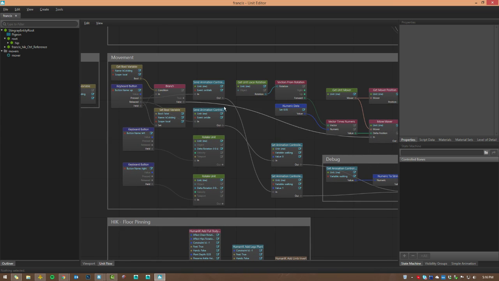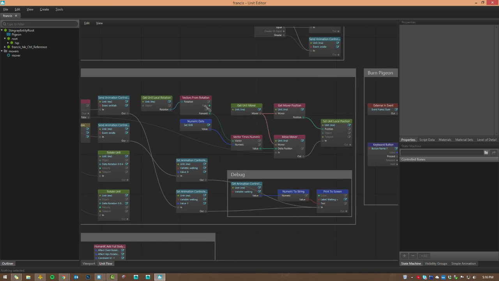Here is all my movement code using Flow. I basically just get my input and I fire off animation events for walking or idle. I also determine what direction my character is currently facing, and then I move him based on that direction and have some speed control and whatnot.